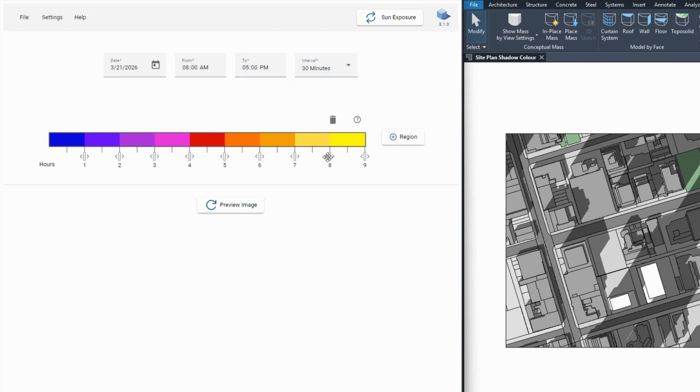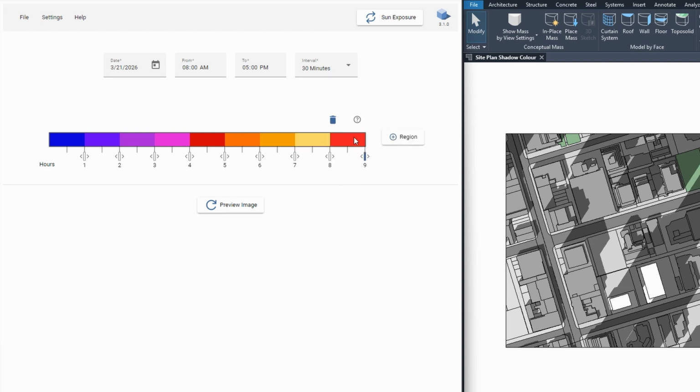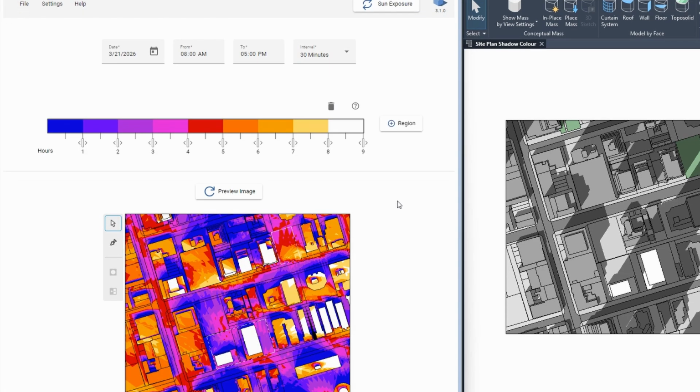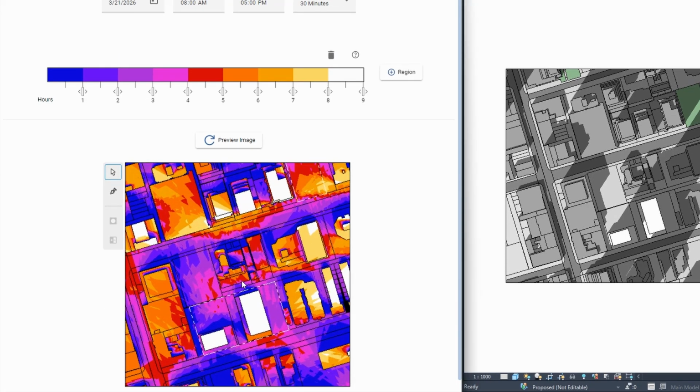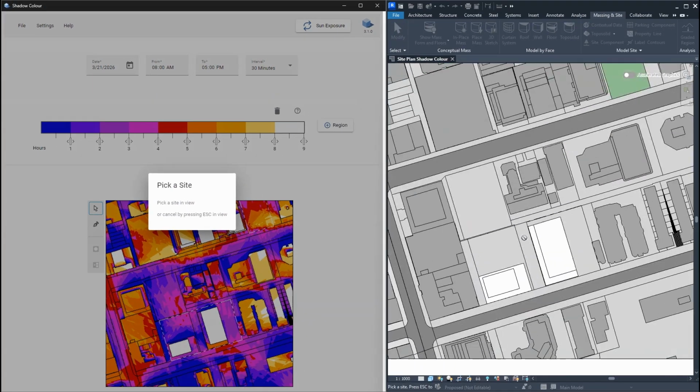On the time increments bar, I can move the hour markers, create new increments, delete them, and customize the colors. Next, I'll click Preview Image to see the results. To calculate the sunlit areas within a specific region, I'll click Add Region and select the property line from the view.